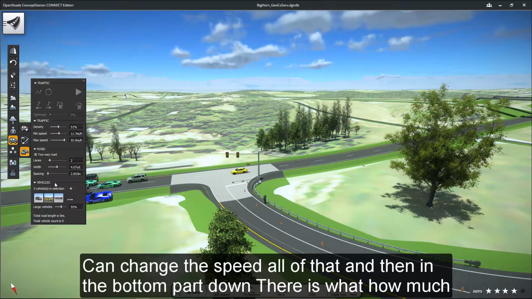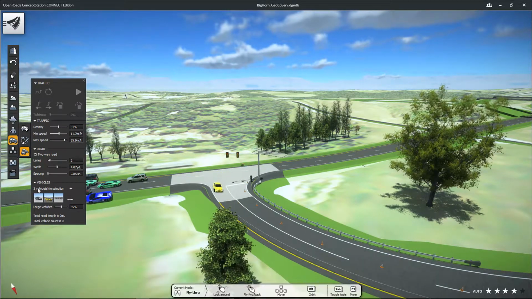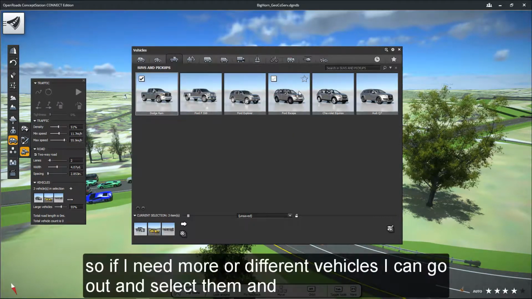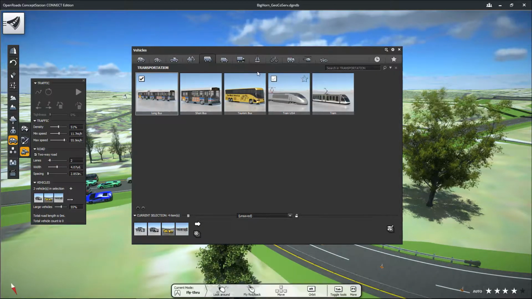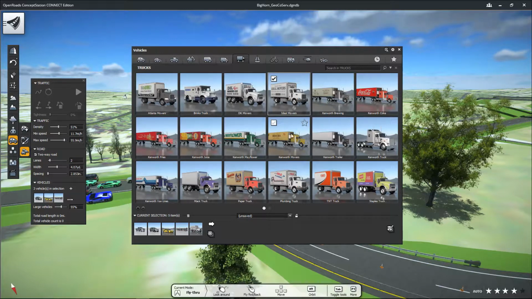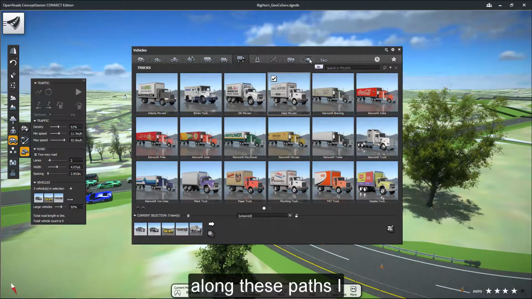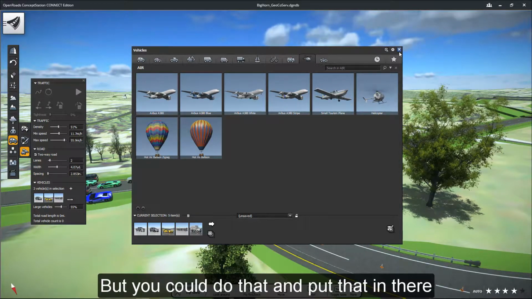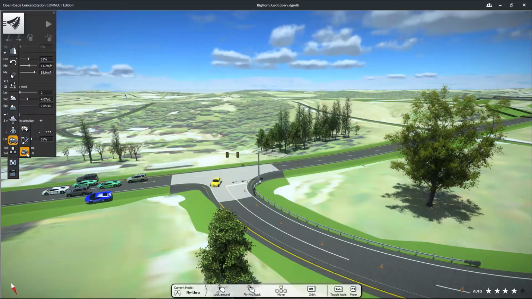And then in the bottom part down there is how many vehicles are going to be in this traffic and what kind of vehicles. So if I need more or different vehicles, I can go out and select them and add them into my list of vehicles that will be driving along these paths. I could put a helicopter in there if I wanted to. I think I'll pass at this point, but you could do that and put that in there.